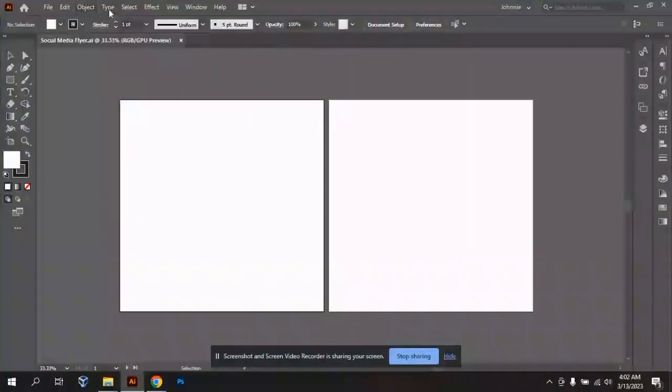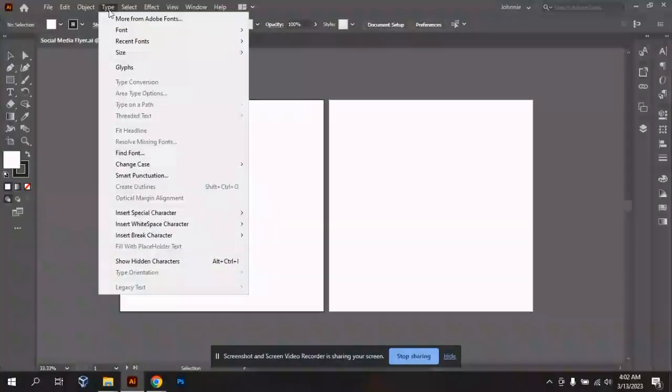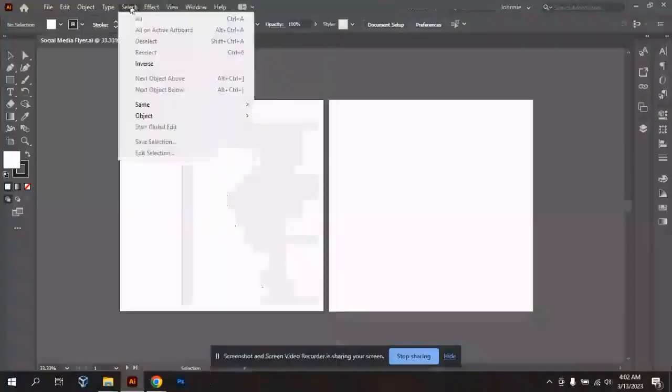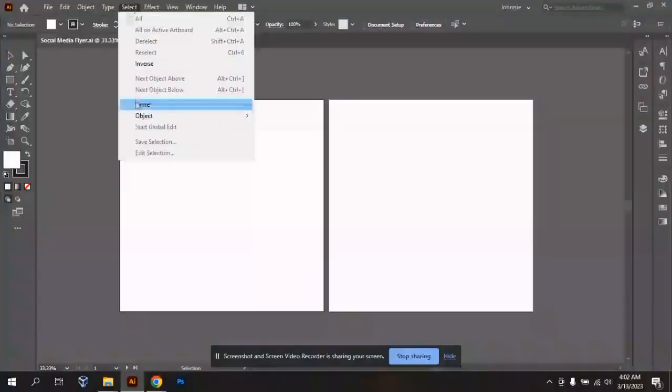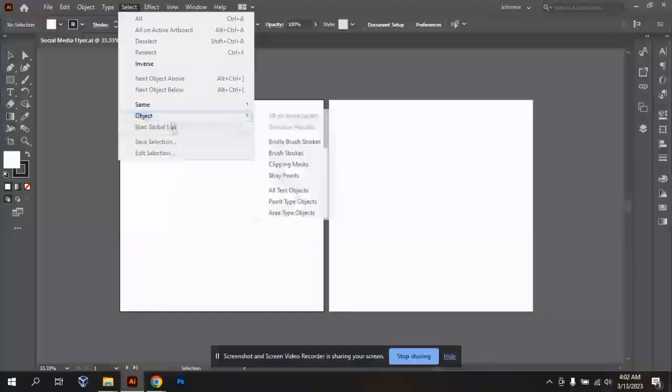So we have our Type. This one works with text. It works with what? With text. So it gives you options to actually do some editing to text. Now we have Select. Can you see some of these things are not active yet? Good.